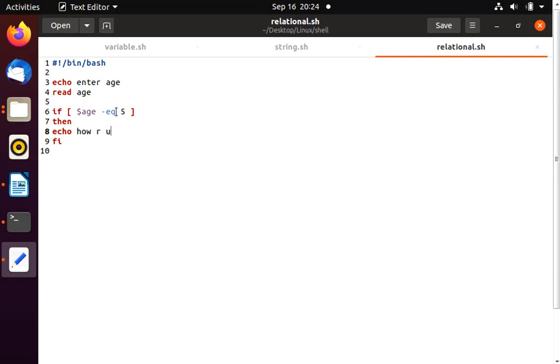Now let's see the not equal to operator, and that operator is -ne. Here, if the entered input is not equal to 5, then only the given string will be printed, otherwise it will not be printed. Let's check.